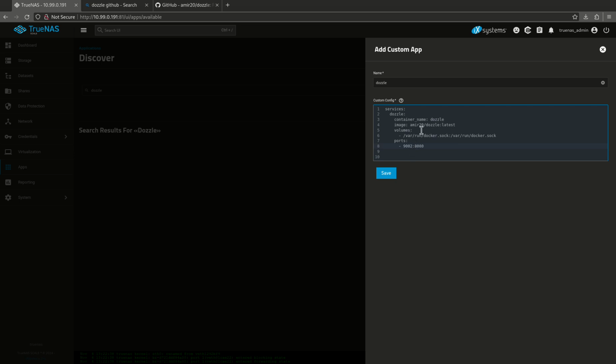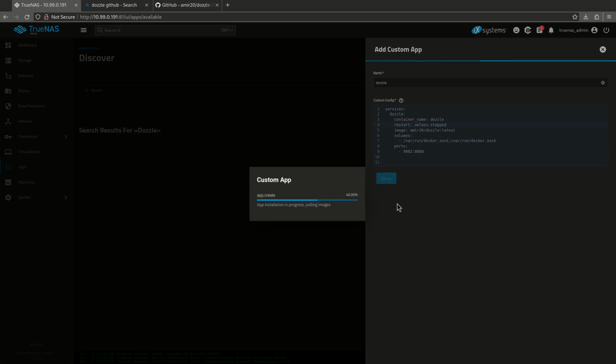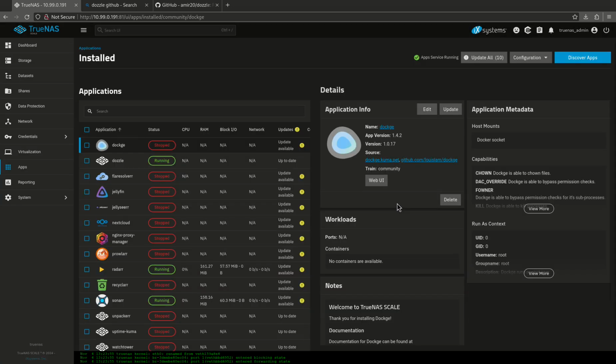So that's it. Image. I'm actually going to add something to this real fast. I'm going to say restart, and restart is going to be unless-stopped. That's already in the one on the wiki, because I always like to have a restart policy in here. But that's it. That's all it takes. So I'm going to launch this app. There we go. And that's how fast it gets running.